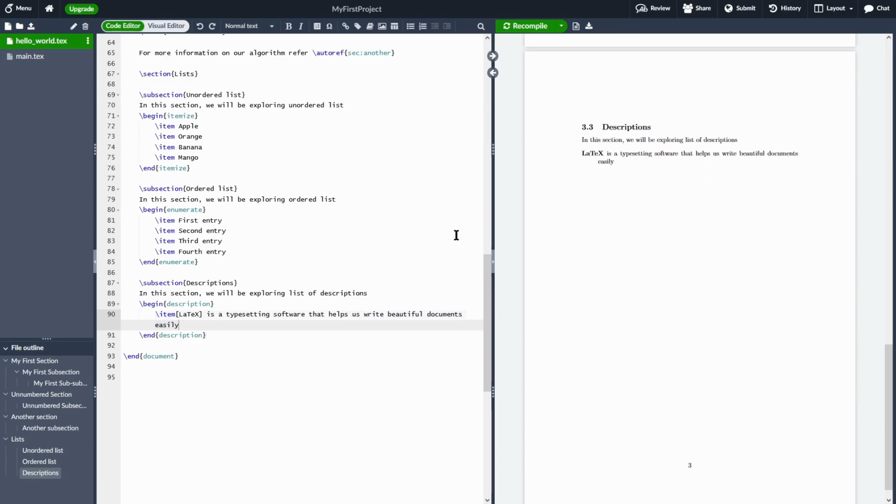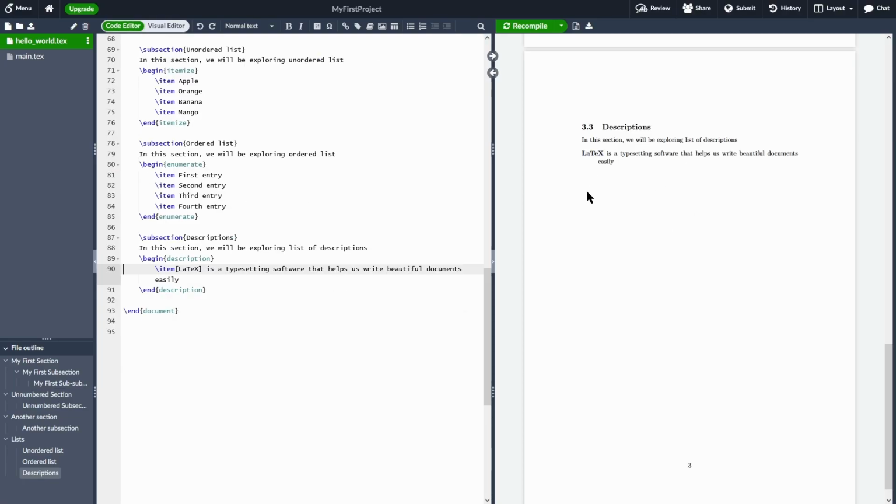nice. You see how the optional input that we give to the item is automatically highlighted, thereby distinguishing it from the rest of the definition or the entry. We can add more entries to this list. For instance, \item, say mitochondria. The only thing I know about cells is the powerhouse of the cell.